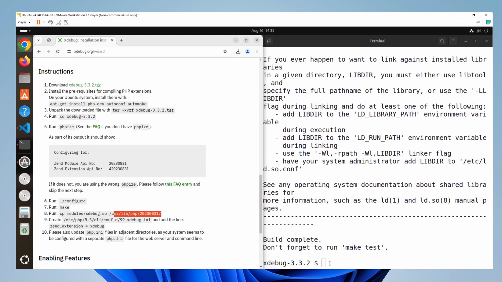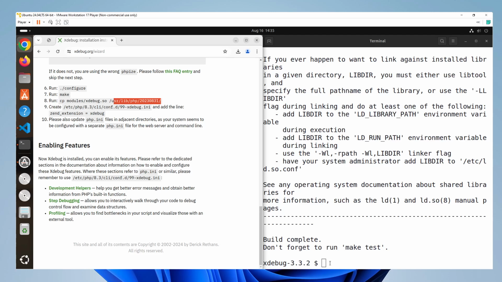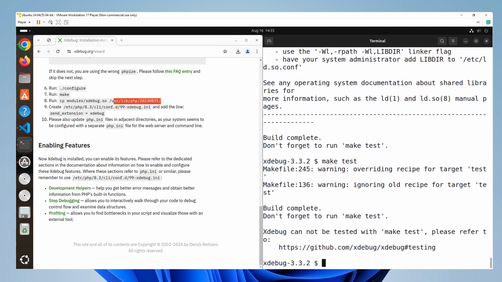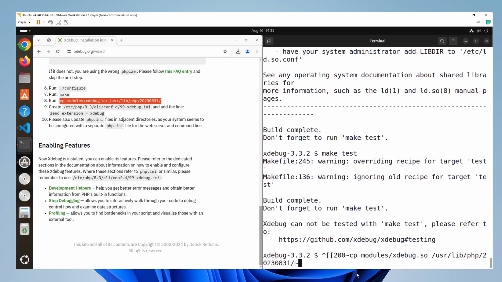Okay, build complete. It wants us to run make test. Sure. Okay, it says it cannot be tested with make test. Please refer. Okay, no problem. We'll keep going from here. So now we need to do the next step here. Copy the modules right here. I'm just going to copy that over. Paste. Great. Okay, we just go grab those to delete this line here.